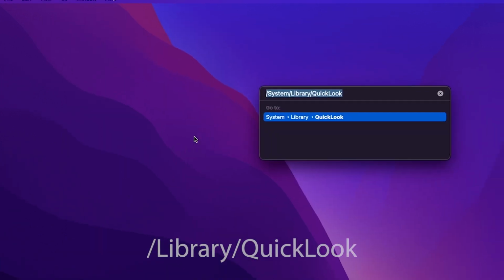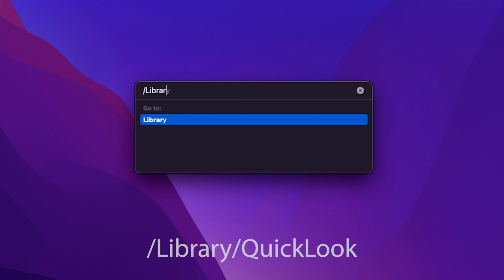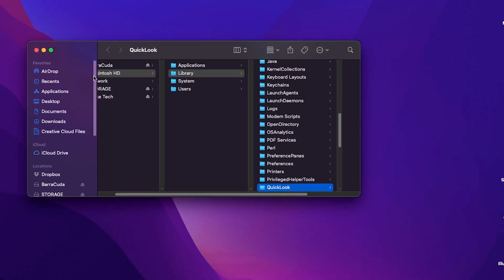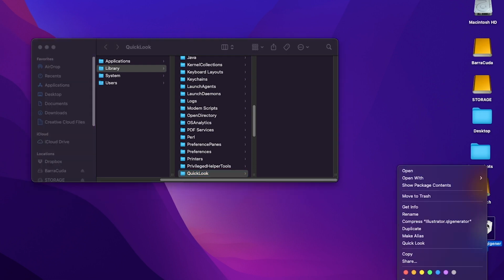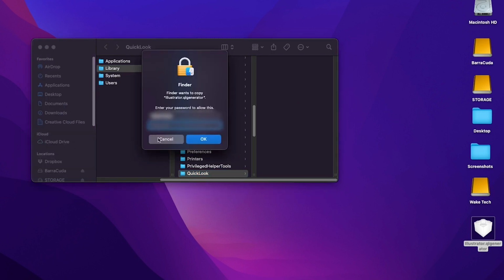From there, you want to enter /library/QuickLook. This is a different location than the one before. You cannot override the files in the System QuickLook folder. This QuickLook folder probably has no files in it. Copy and paste your updated QuickLook file into here.